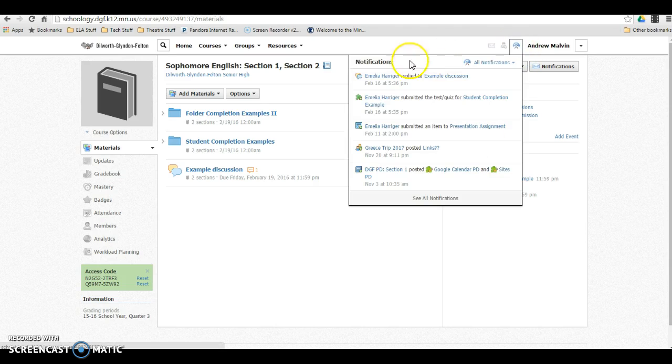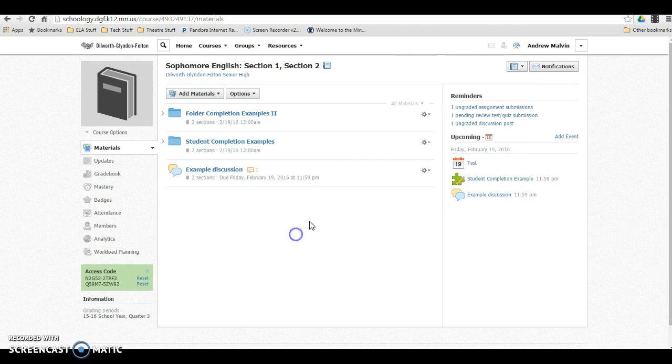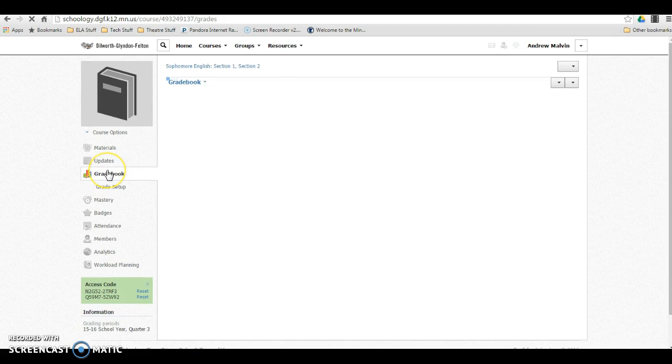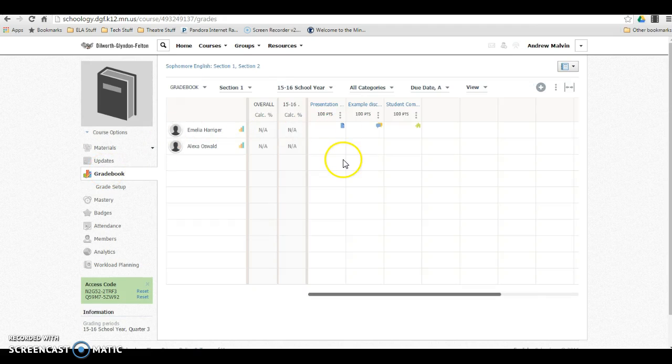I can go up to here. I can correct any of this stuff by clicking on it here as it's submitted. But I want to take you through the way, if you're in your gradebook and you are entering grades, you can actually grade the assignment.